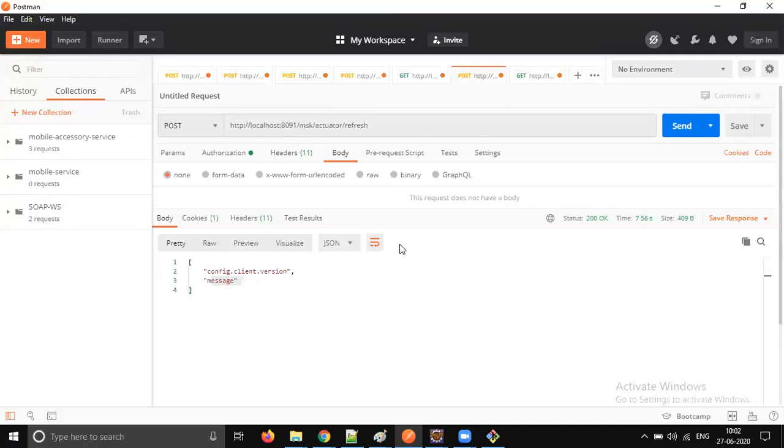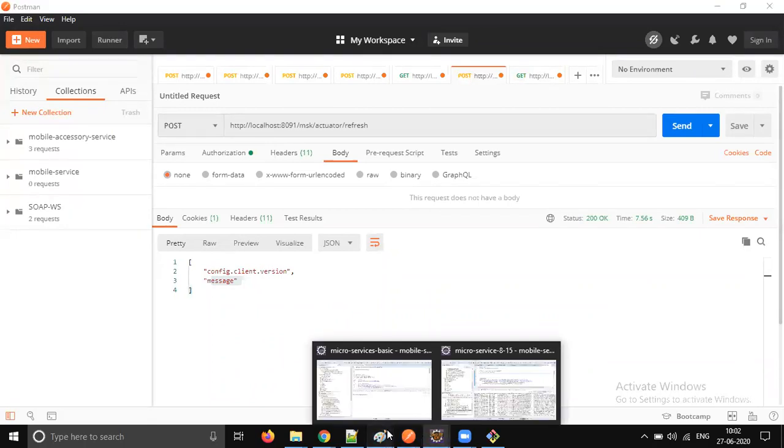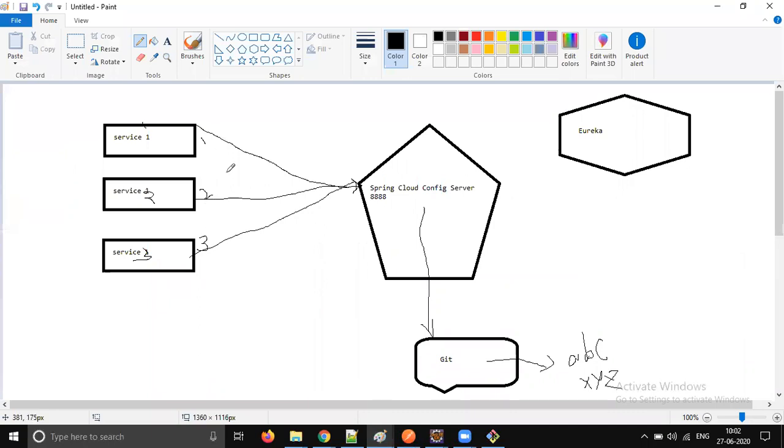So this is how things are working, but there is still one more issue. If you have multiple instances on different ports, you need to send multiple refresh requests. That is one challenge, and we will discuss that part tomorrow. So this is all about the cloud config server, guys.